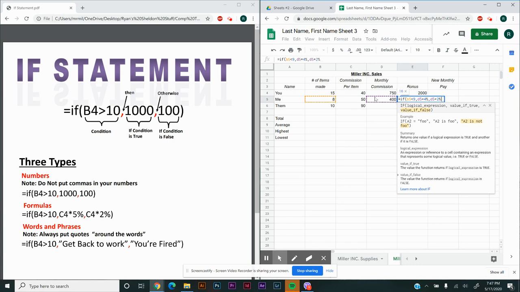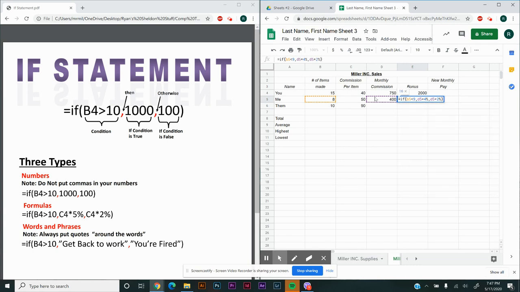Now, for those of you guys going, where's he getting this from? I'm making it up because I'm trying to teach you the different ways of doing this. We first did numbers. Now we're doing formulas. And last, we're going to do words and phrases. So let's go back to this real quick here.